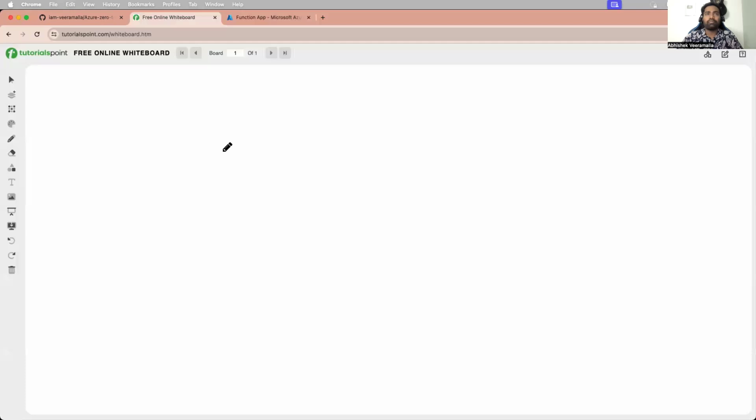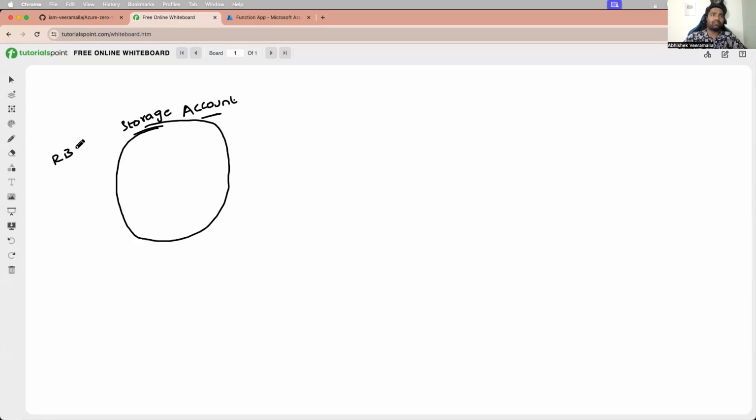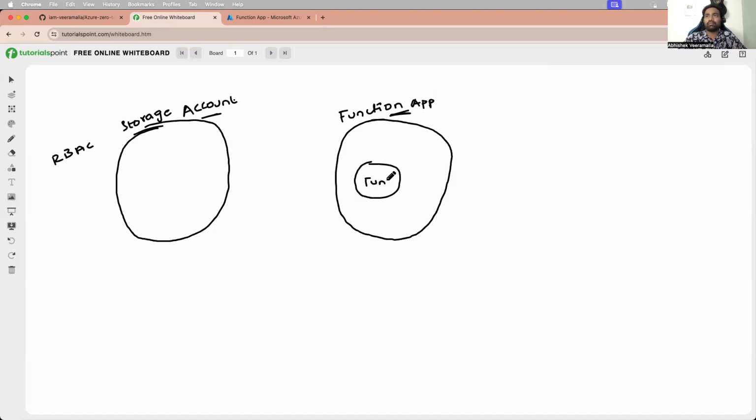Or the storage resources. So for example, you want to create a blob. What would you do? You will just go to the Azure platform. First, you will create a storage account. And this storage account can typically control the RBAC, right? It can control all the properties for all the storage resources that you create. Similarly, even with serverless, what you will do is first you will create a function app. And within this function app, you will create your serverless functions.